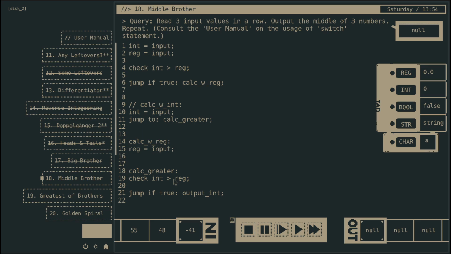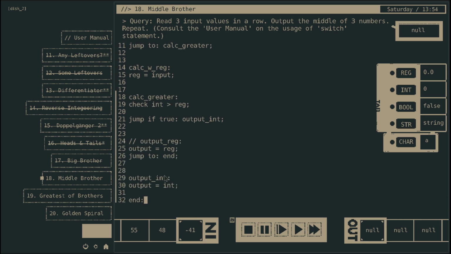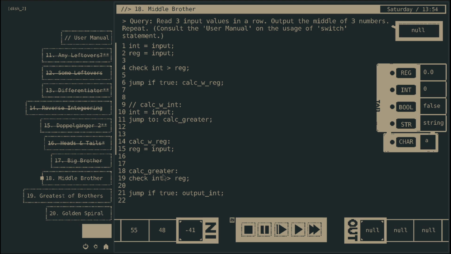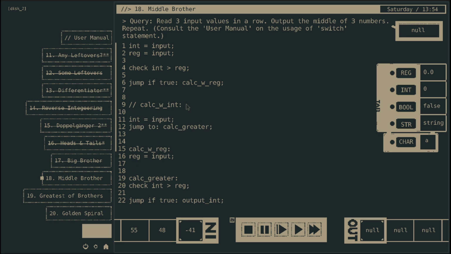So we need the middle number. And we're using a switch here, aren't we? Are we not? Oh no, because we just discard it. So we'll start off the same. We'll get int into input. We'll get reg into input. We'll check if int is greater than reg. Determine if we go to calc with int or calc with reg. So if we're calculating with int, we switch int equals input, jump to calc greater, switch reg.